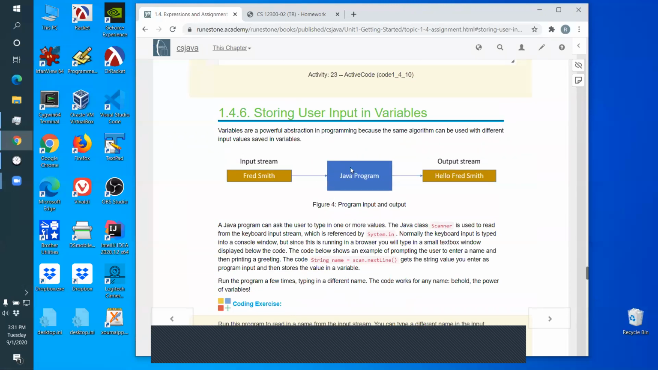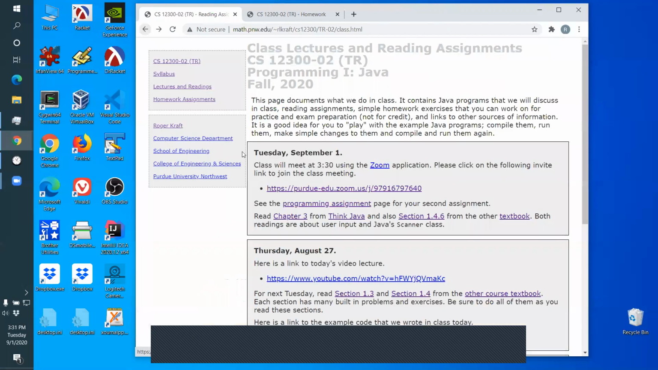They're about the same thing. This one was actually already assigned, from chapter 1 of the other book, but you might want to read it again and compare it to chapter 3 of this book. So, two parallel readings, both about the Scanner class. The Scanner class is how a program can ask the user to enter numbers using the keyboard. It lets a program read from keyboard input. That's what we'll talk about on Thursday.